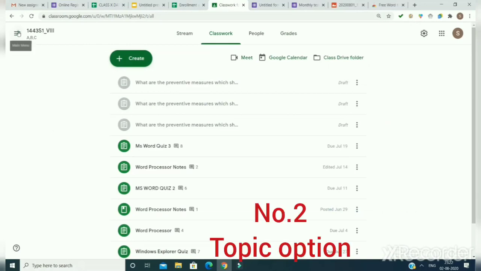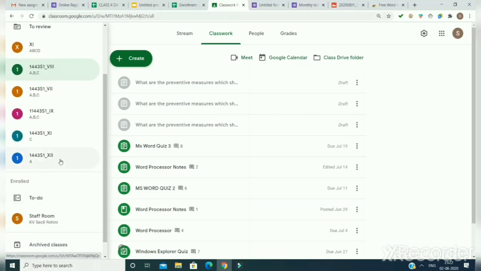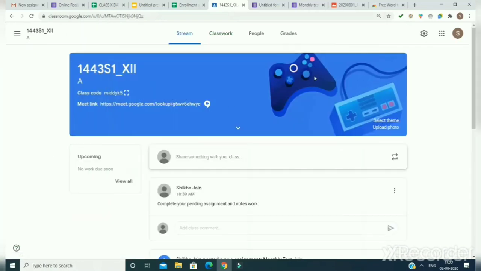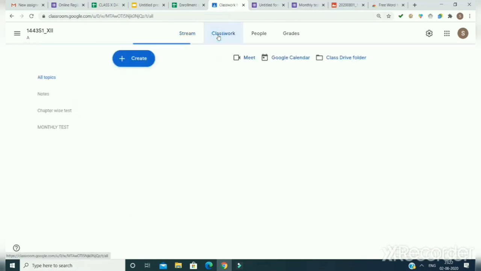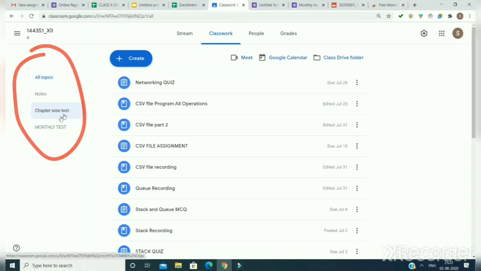The other feature that I am going to discuss is to organize the classwork. Friends, when you open your classwork section and you have given many assignments to the students, you see that your classwork section is cluttered with many classwork and you want to organize it topic wise. You can see I have created 3 topics here: notes, chapter wise test, monthly test. What I do, I will keep all the chapter wise test in this topic. I will keep all the monthly test in this topic and I will keep all the notes in this topic.